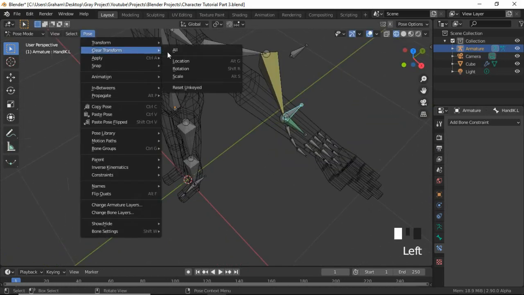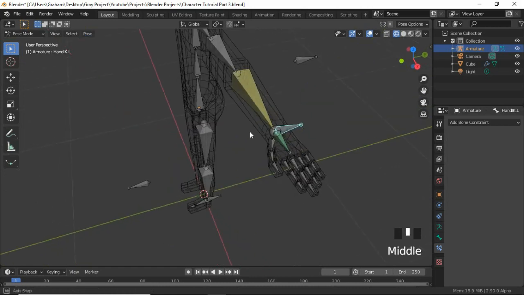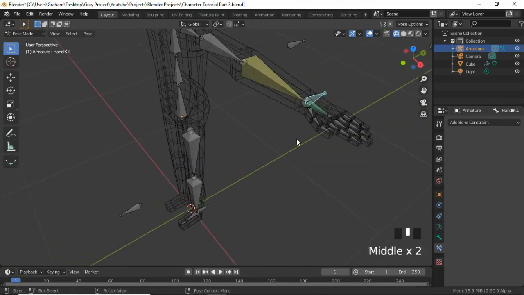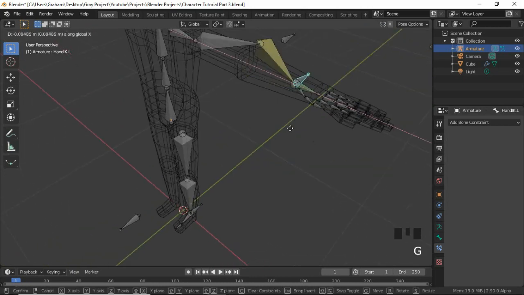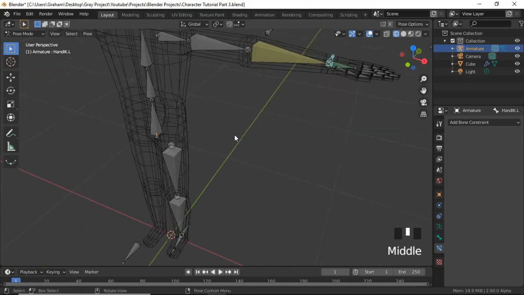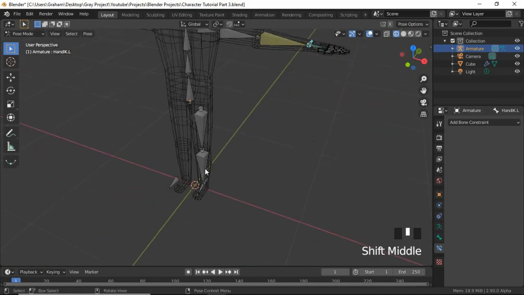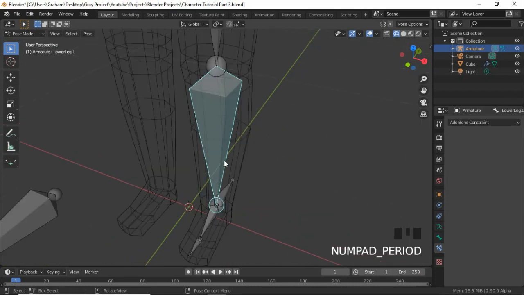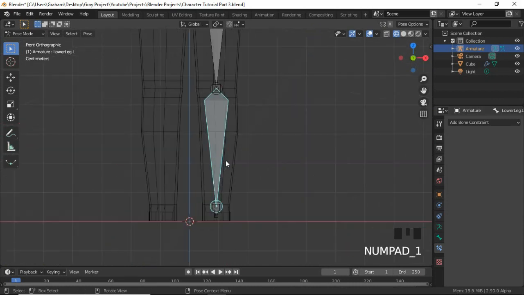So let's just clear the transforms on the IK bone. And as you can see, now you have a fully functioning hand and arm. And that's what we want. So let's do the same for the foot as well, or for the legs. So select this bone, press numpad full stop to zoom in. You can actually press numpad 1 for front view.